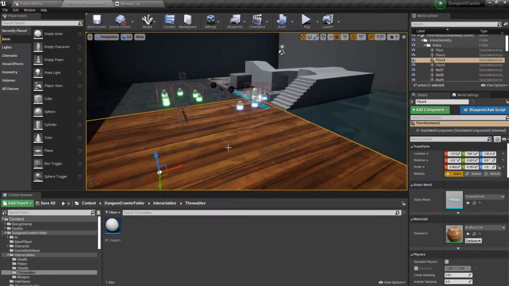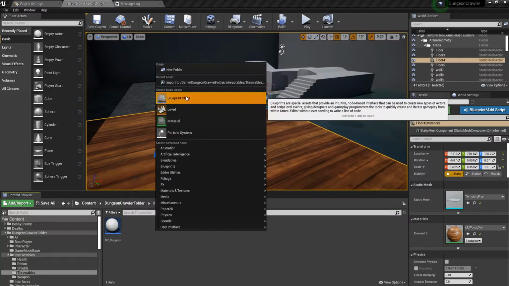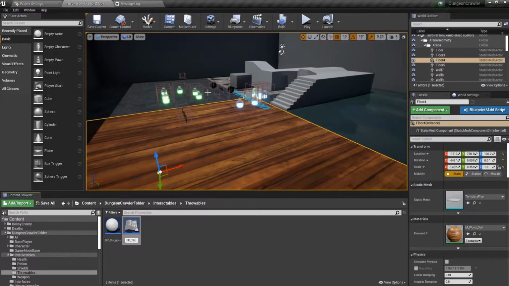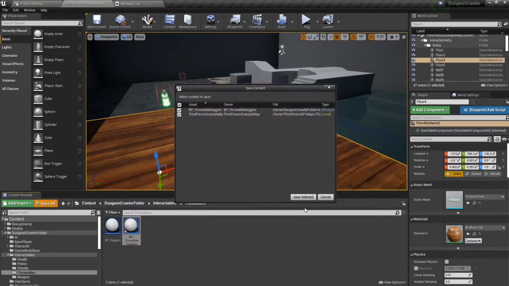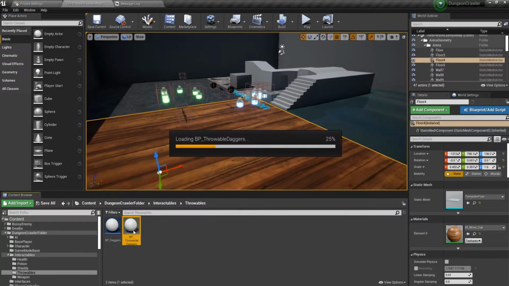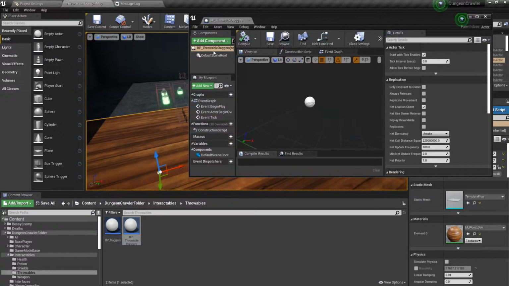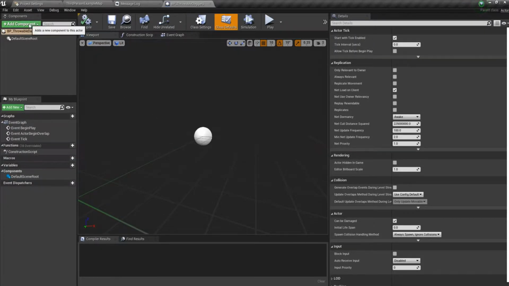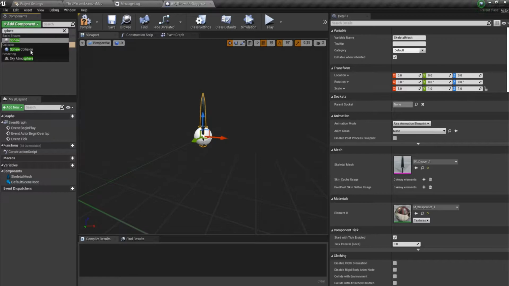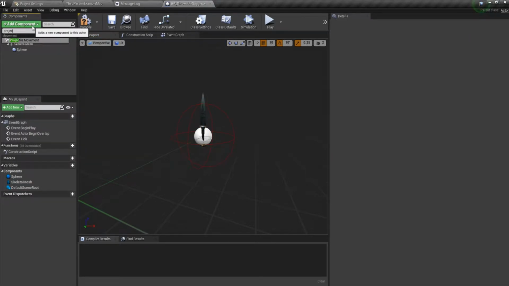Let's create another blueprint class, and it would be an actor class, and this one would be BP_ThrowableDaggers. So this is the class that you pick up for the daggers, and this is the class that you call when you throw these daggers. Pretty simple. We have to add a skeletal mesh to it. It would be the same one, daggers 1. We will have a sphere collision, and we will have a projectile movement component.